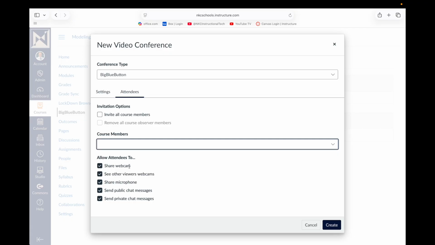And then you can also allow the attendees to share their webcam. So this allows them to share their video so you can see their face. It allows them to see other viewers' webcams. So you can allow all the viewers to see everybody else's webcams, or maybe you don't want that. Maybe you want them to just see your webcam, so you would turn this off. Allow them to share their microphone so they can chime in and talk during that meeting.